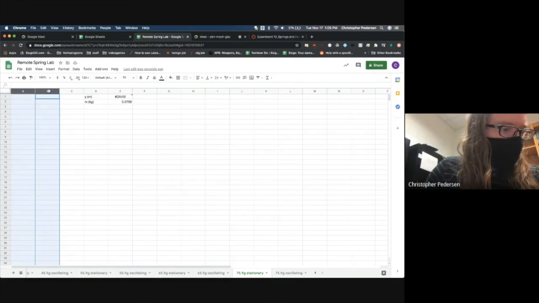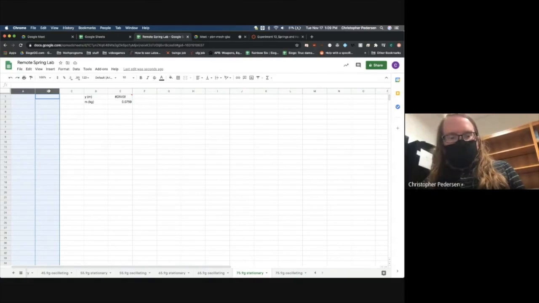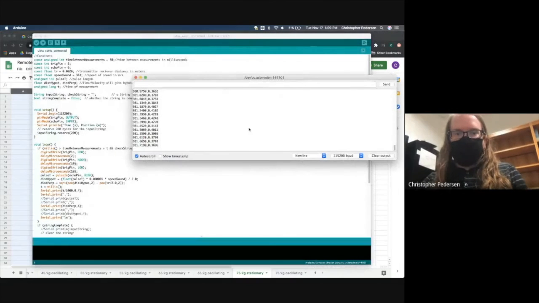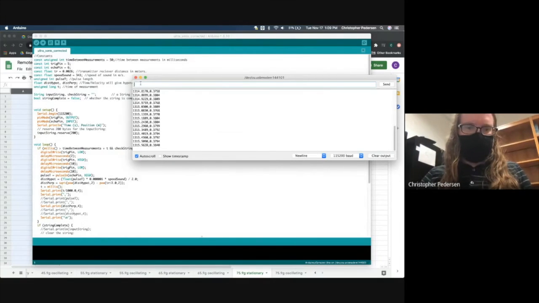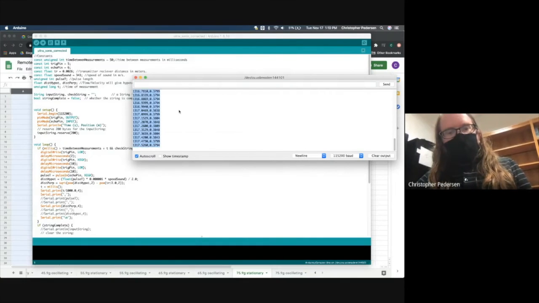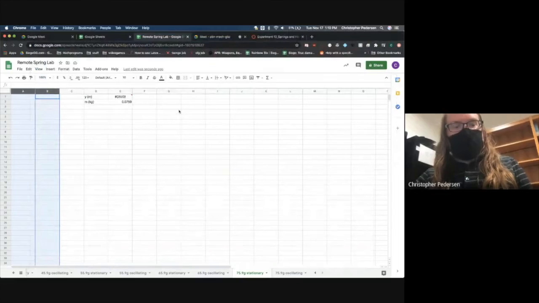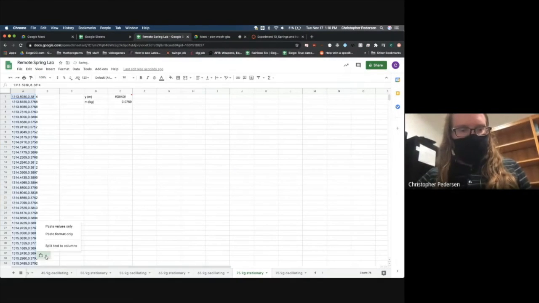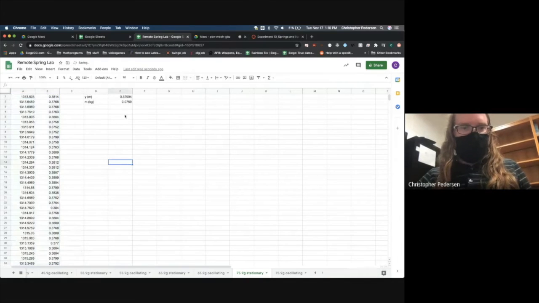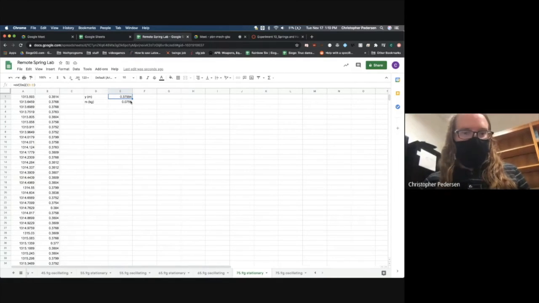I will let it sit basically stationary. I'll go over to my Arduino, clear the output, type start, hit enter, and record for a bit. Hit enter again to stop. Hit Control A, Control C to copy all of that. Come over here, paste it, split it into columns, and I have this set up so that it's averaging all of the B column. So that just automatically gives me the average, and I'm done there.